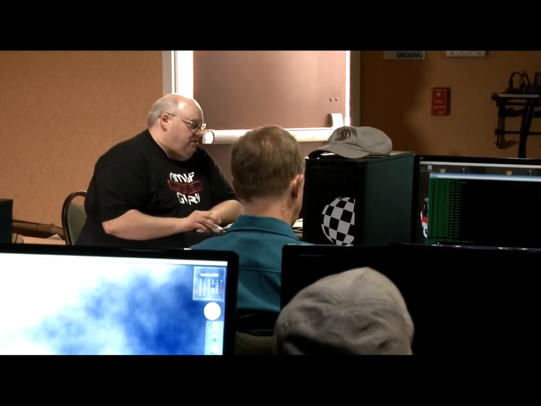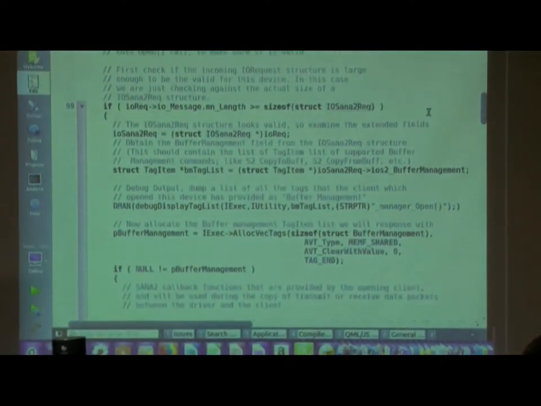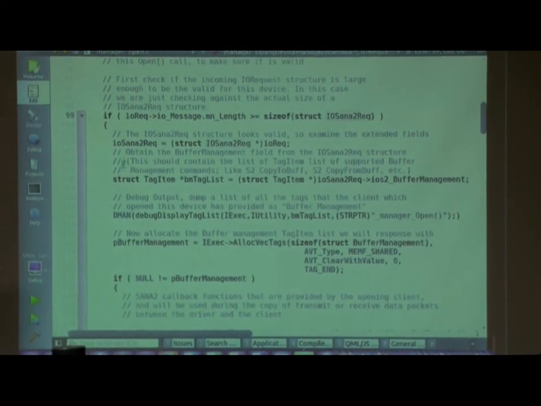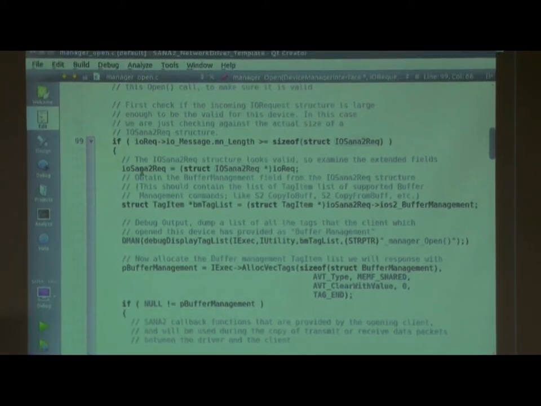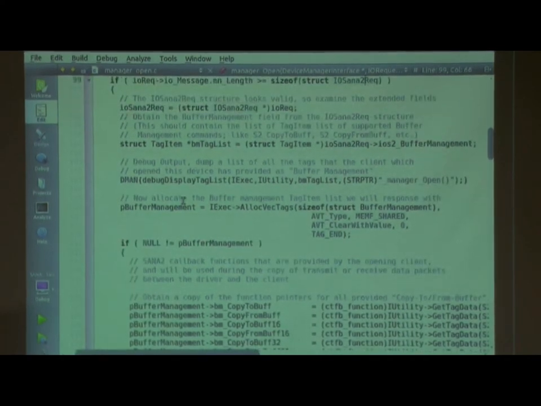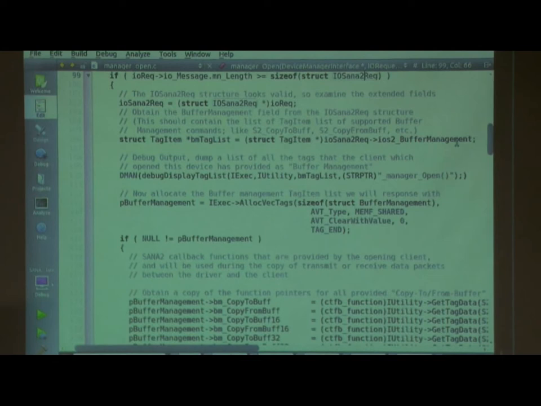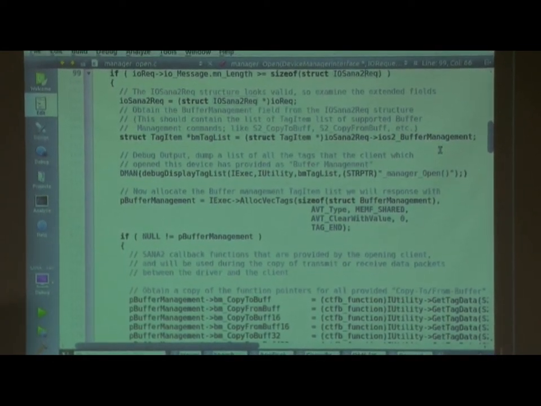So now that we have verified our minimum viable size, it is at least possibly a struct IO SANA 2 request packet. We need to set up a pointer of that type so we can further examine it. So this is what we do here. And then we can look further. Now this is obtaining a field in the IO SANA 2 request, which is custom. Now we're getting into the SANA 2 protocol specifically.